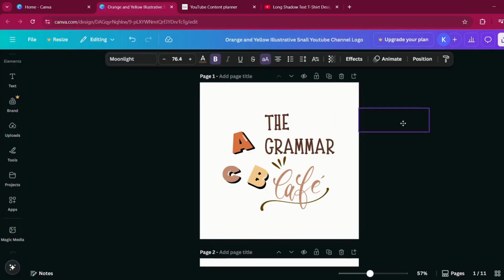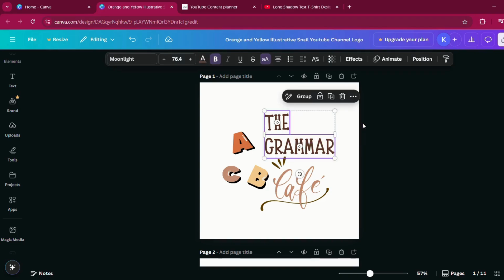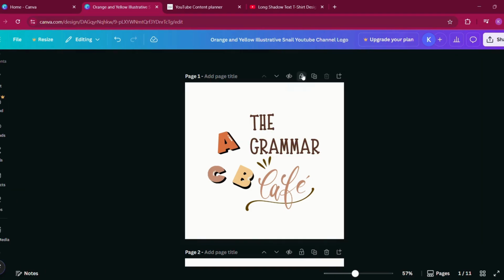If there's an element that disturbs you while designing, you can lock that element by clicking the lock icon. You can do this to the entire page by clicking the lock icon at the top of the design page. So these elements don't move at all and you can design freely.